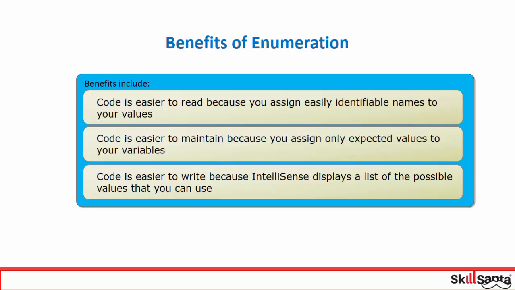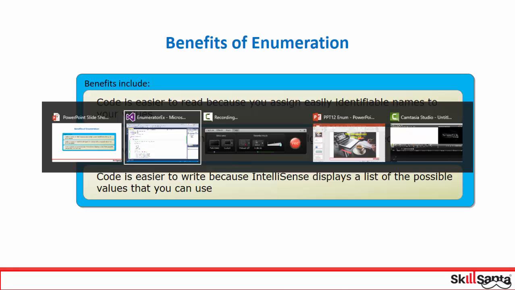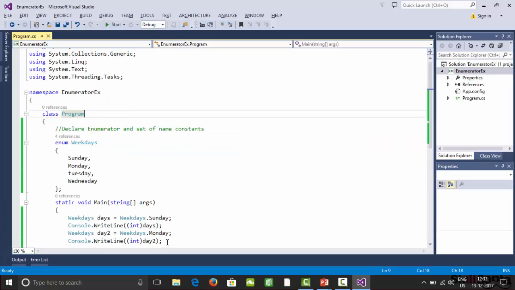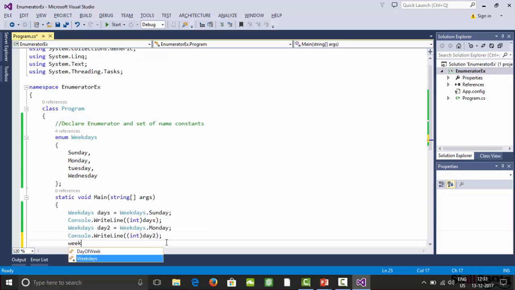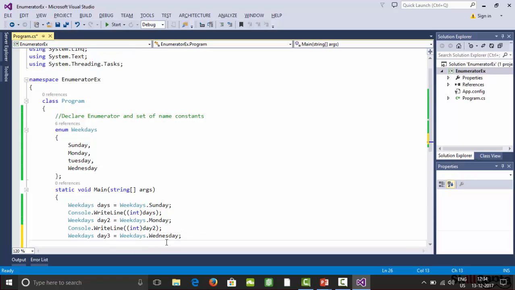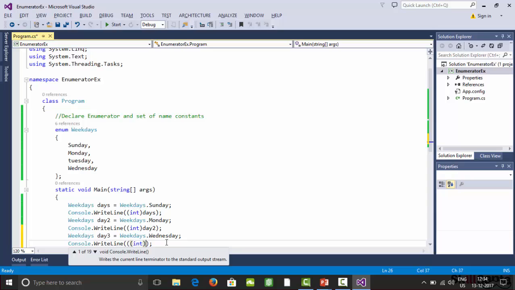Code is easier to write because IntelliSense displays a list of possible values that you can use. Here I show the example using Visual Studio. In this location I create another variable, weekdays day 3. When you type weekdays dot, IntelliSense shows me the number of constants I defined and I can see the values of those. When I define Console.WriteLine int, here I use d3.